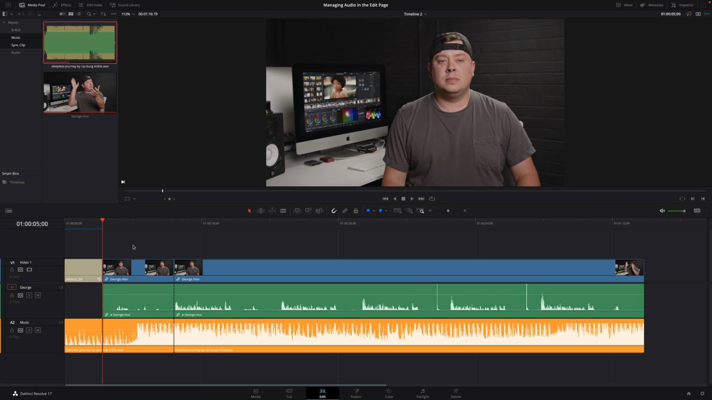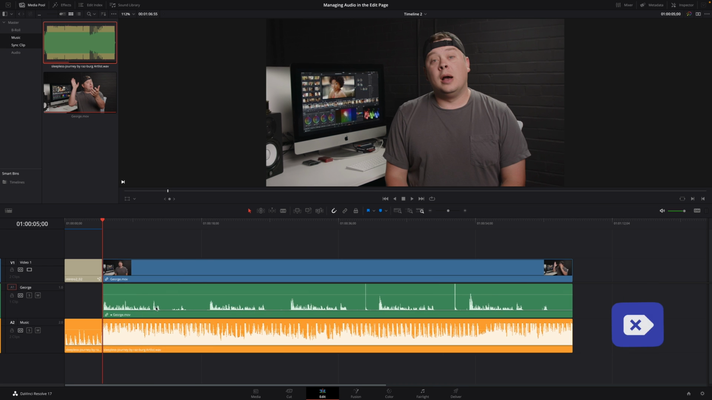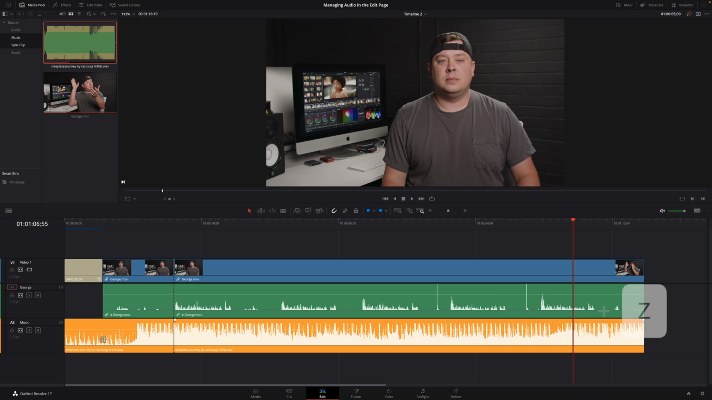So now I will select my video and audio clip and proceed to a ripple delete by pressing the forward delete key. And we can see that we have a problem as the music track has also been affected by the ripple delete. To avoid this kind of situation, there are two solutions.